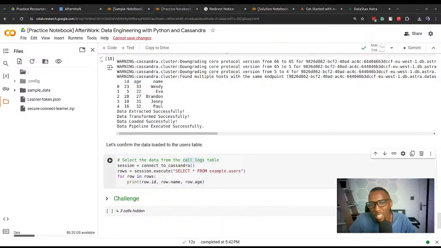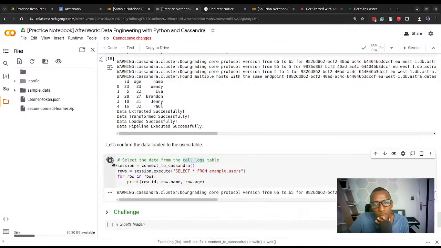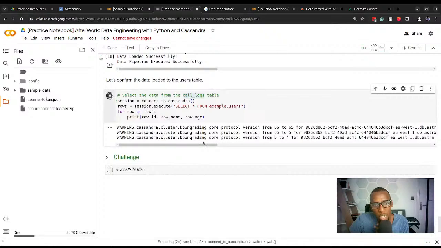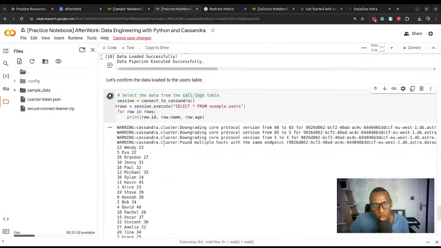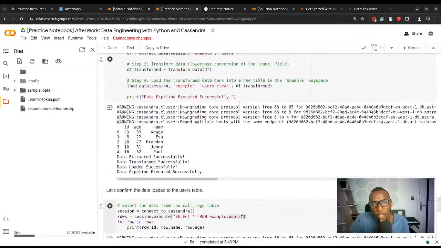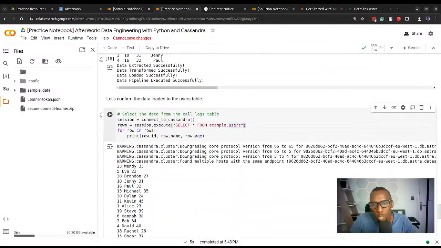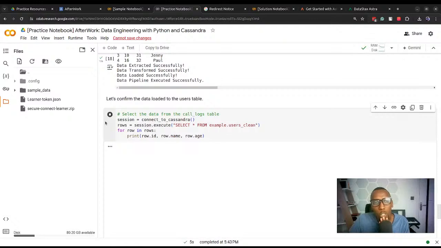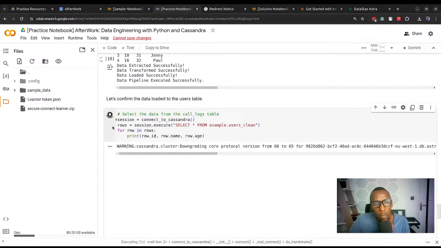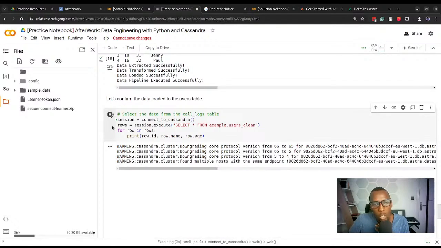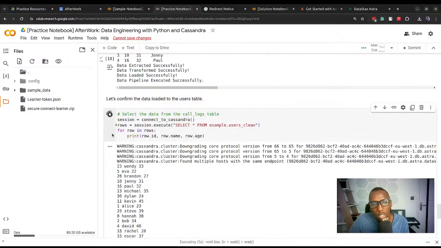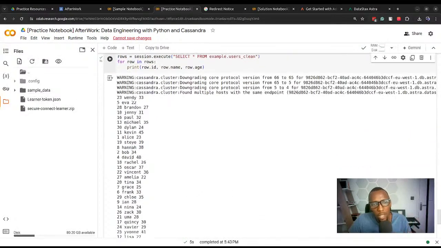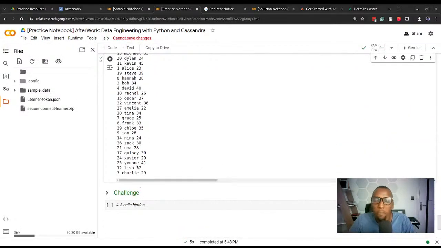Should have updated this. So if I run this, I should be able to see the data from the users table in the example key space, which is the original data, but the new data that I have is in users_clean, which we should be able to see as a new table. So it should take a few seconds. So you can see now we have the clean table that you see here.